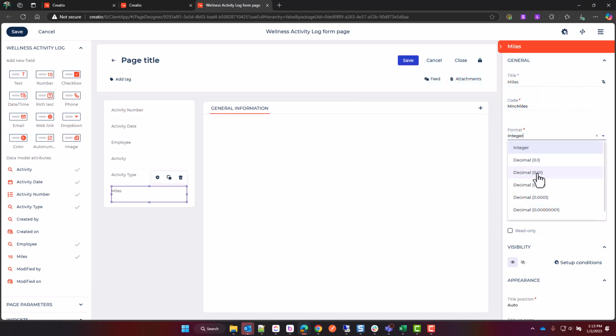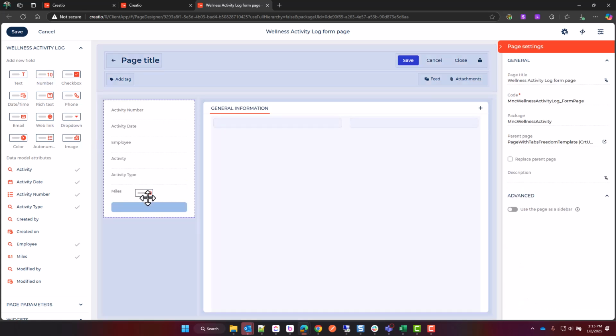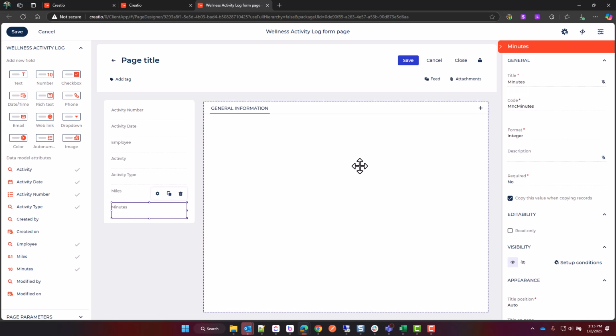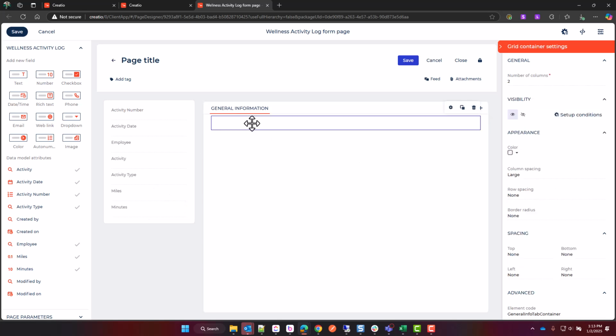And miles is going to be decimal, and that's all we need to do for that. And then we're going to do another one that is just a flat out integer. And then we'll do minutes, copy that, paste it there, leave it as an integer, and we're done. And this effectively gives us all of the table items that we need.